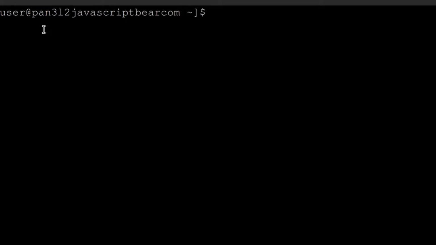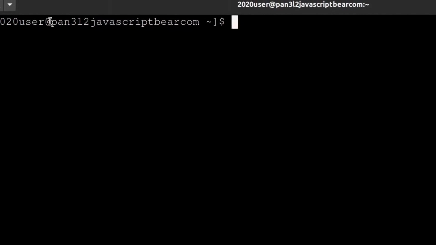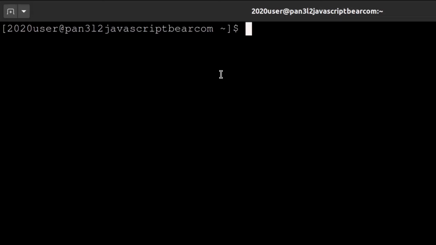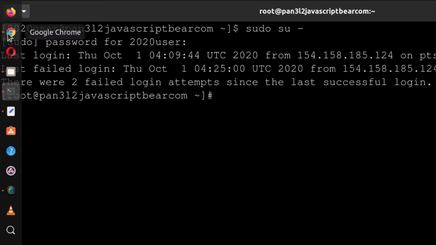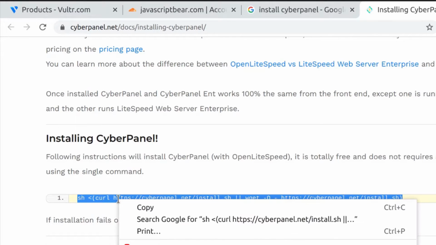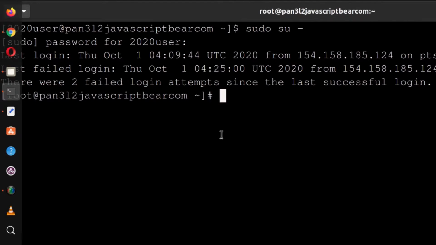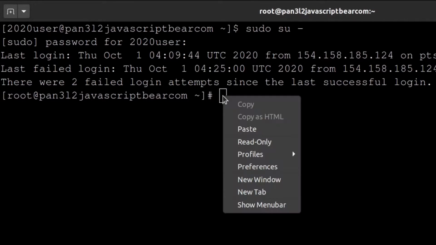You do remember that we created a new user and we need to switch to root if we want to install CyberPanel. So I'm just going to do sudo su - to switch to the root user. All right, so what I need to do now is just paste this in. I don't need to use sudo anymore because I've switched to the root user. So I'll paste in that.